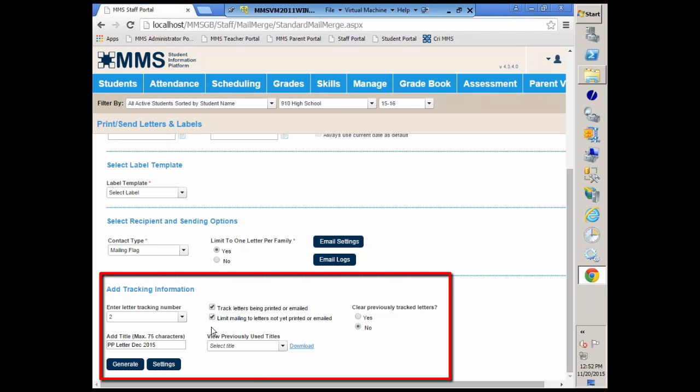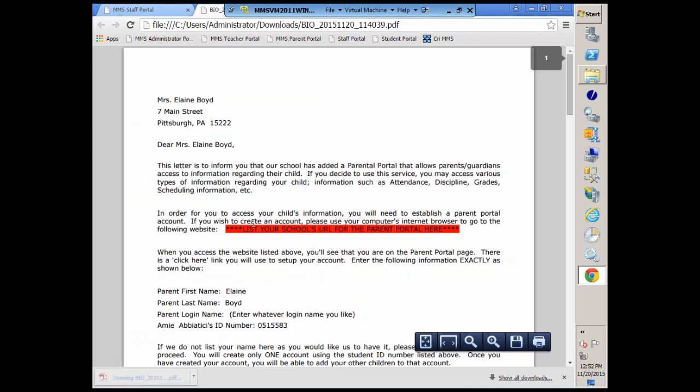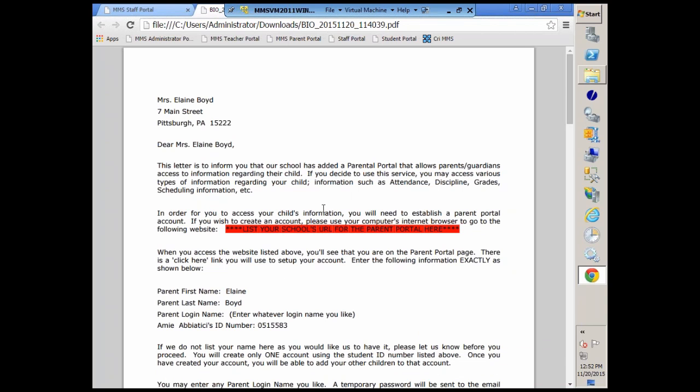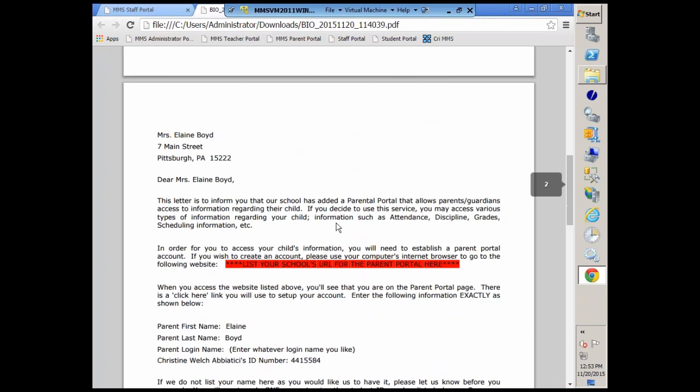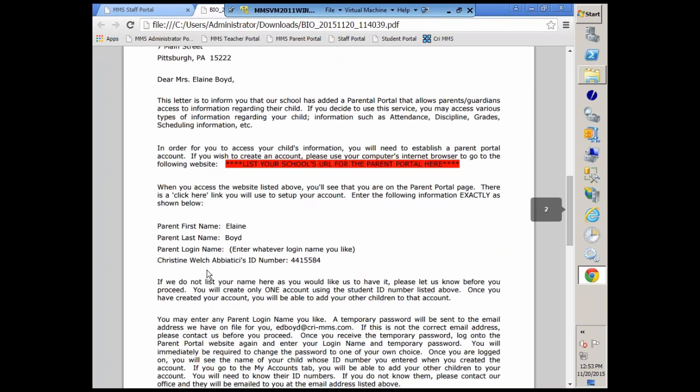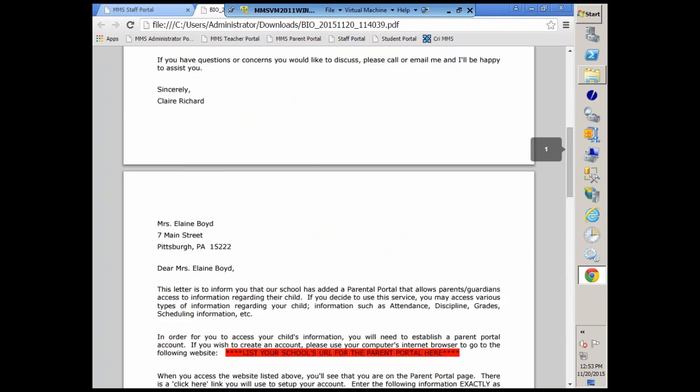View previously used titles. So if I go back to my tracking one letter and click on view previously used titles, this is one that I generated earlier today, and if I download and open, these are the letters that I generated earlier today. I can see the name of the parent, the student information, so this was for Amy Abatici, and then I can see another letter was created for Christine Abatici. So that's a really nice feature.